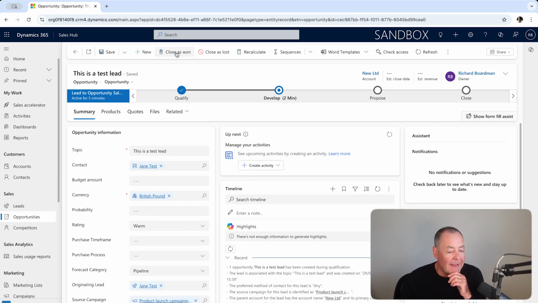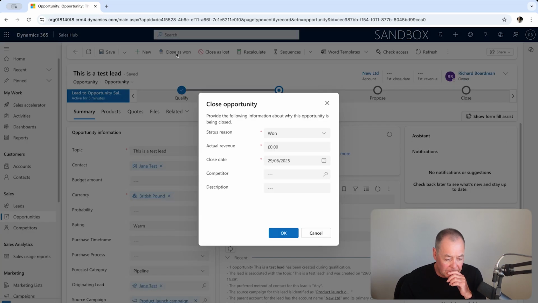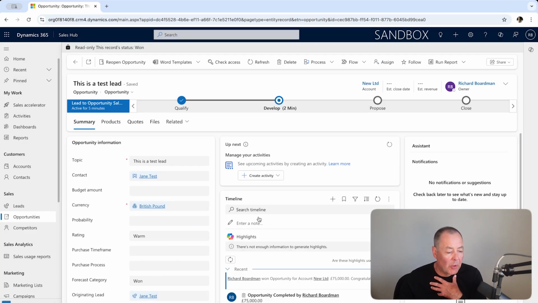If I now set that as 1, and it's asking me to put in a value, I'm going to put in 75,000. I'm going to OK that, and then that's going to close that opportunity as 1. So let me explain why that becomes interesting.